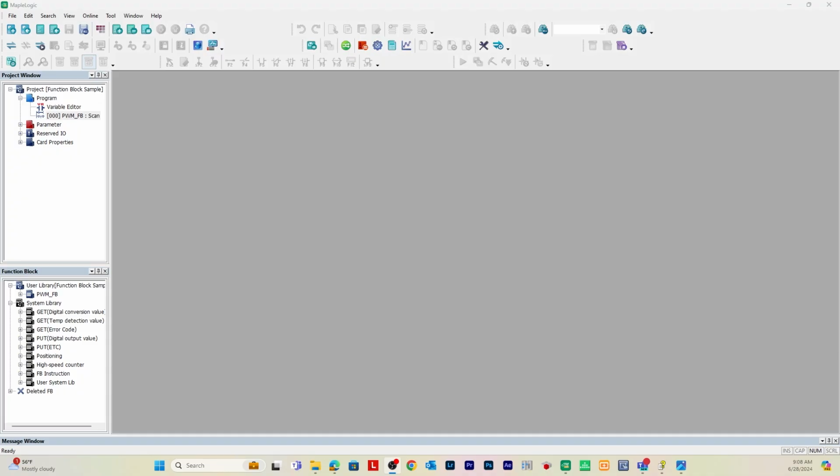In this video, we'll be going over the configurations for creating a custom function block into control software, MapleLogic. We will be creating a custom PWM function block, configure the function block diagram, and then add it to the ladder diagram of the main scan program.